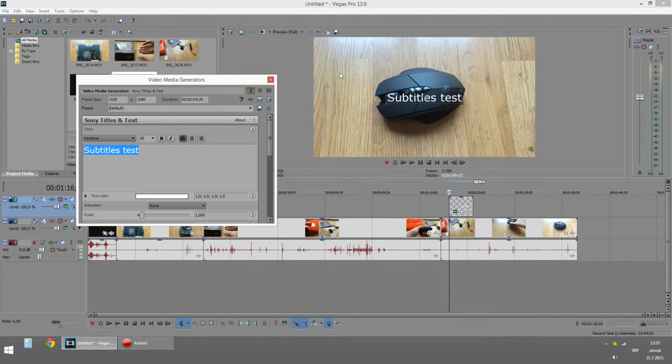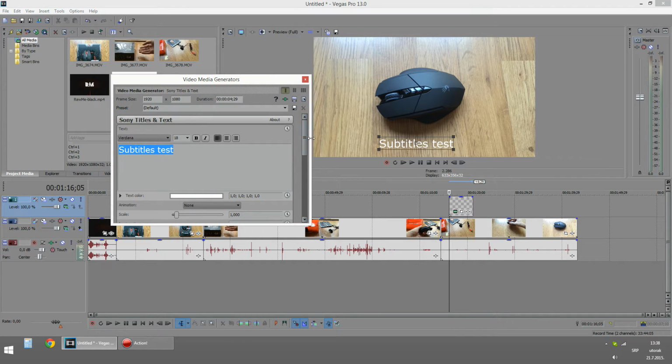If you want to move the location of subtitles, don't close the window. First you choose where you want them to stand. Let's put them here. And I will show you one more trick.